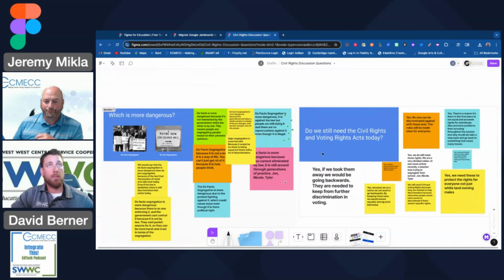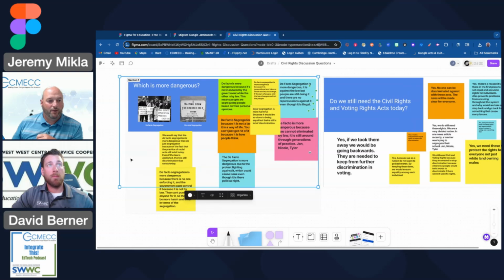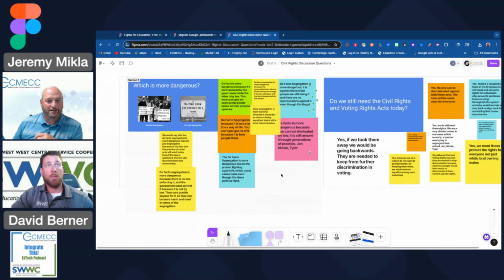One other feature that I just wanted to point out here, because this one actually has some responses on it. If I select, let's say, this particular section, one of the tools that's on here is the ability to organize and summarize. It is an AI tool, which we'll talk a little bit more about later.